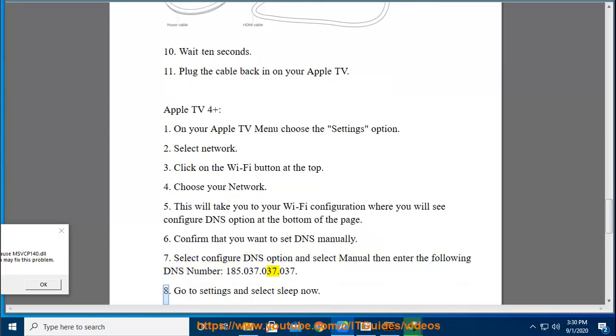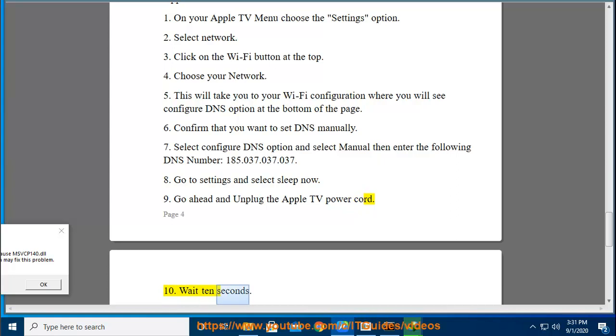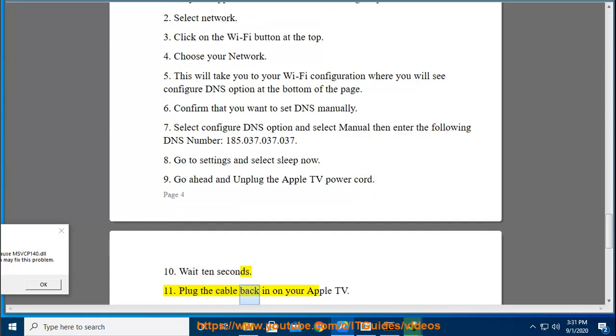185.037.037.037. 8. Go to Settings and select Sleep Now. 9. Go ahead and unplug the Apple TV power cord. 10. Wait 10 seconds. 11. Plug the cable back in on your Apple TV.